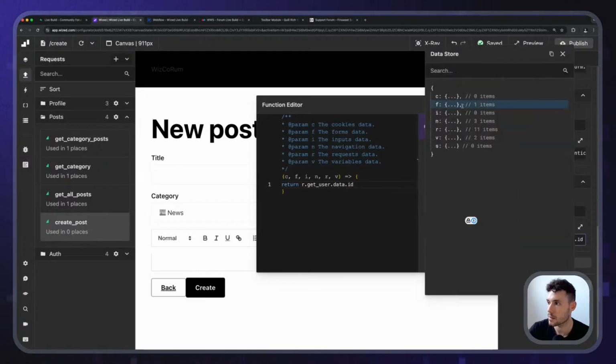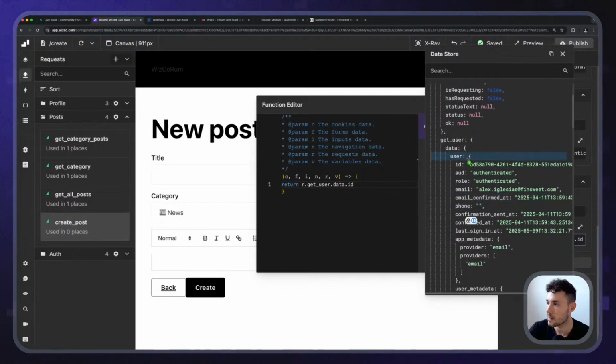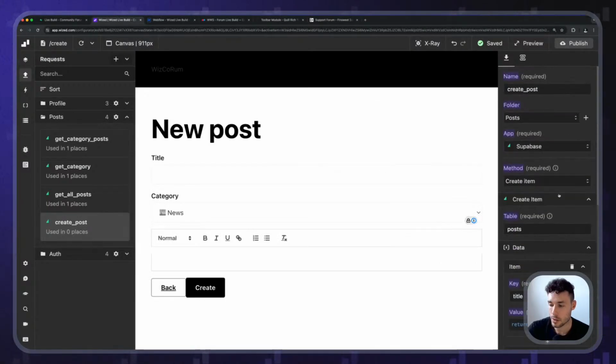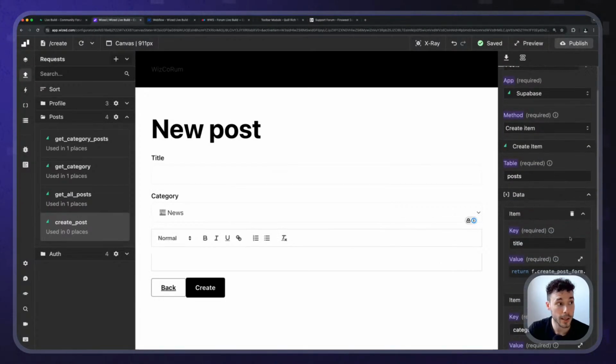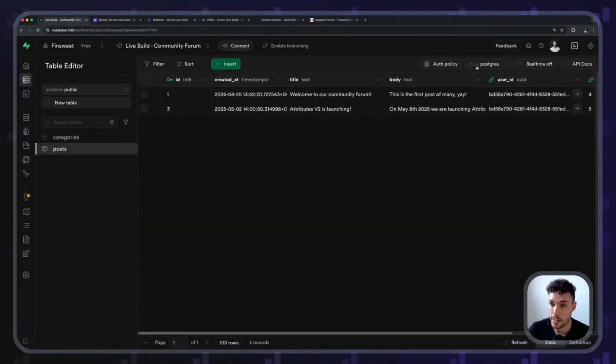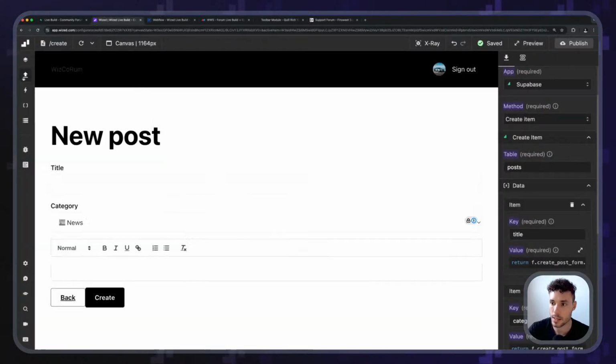Let's see. Data user ID. All right, user ID. Nice. Like that. So when we create the post, we have all the data to do it. The only thing that it's missing is adding a row level security in here so we enable people to create posts, but we're going to do this in a second.